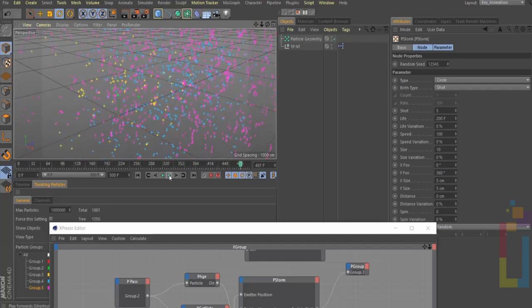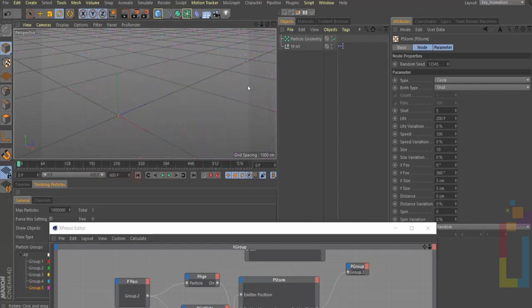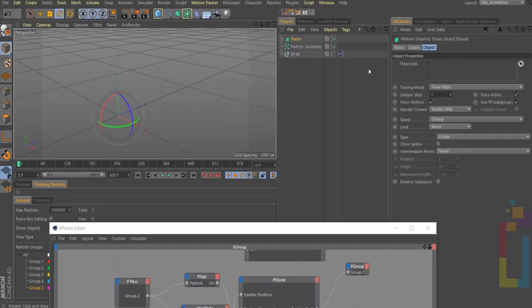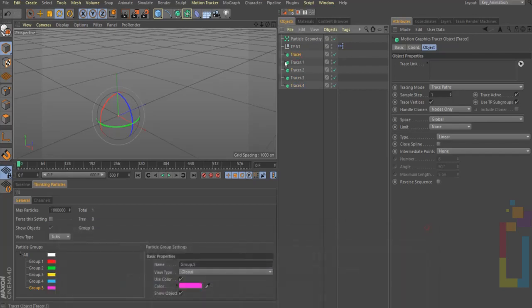2, 3, 4, and 5. Okay, let's increase this a little bit. All right. Now, let's go to MoGraph Tracer. Move it down and copy this 5 times. Okay. The first one will be for group 1, second one group 2, the third one right here, group 4, and group 5.